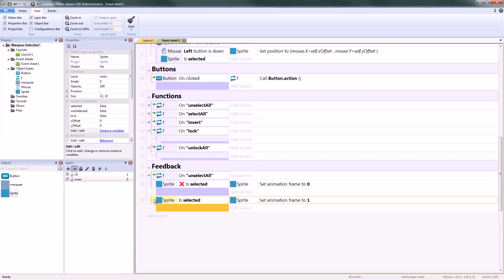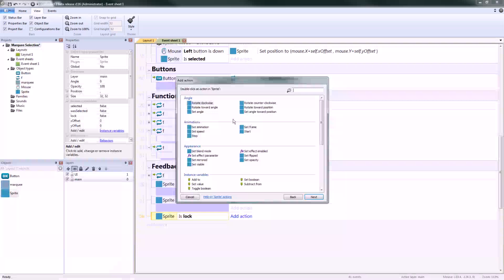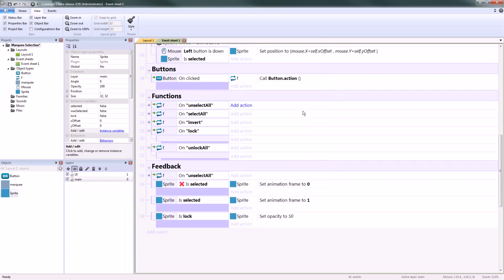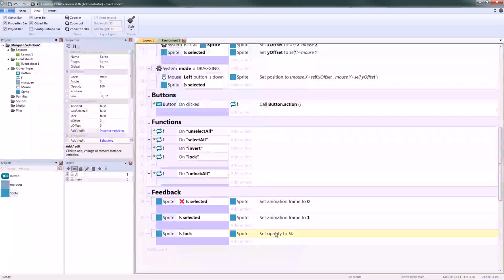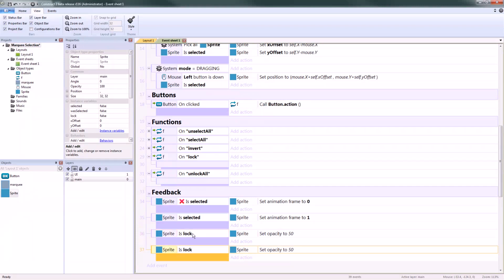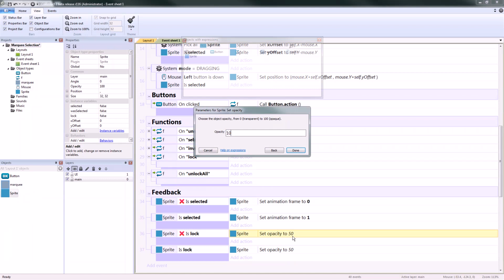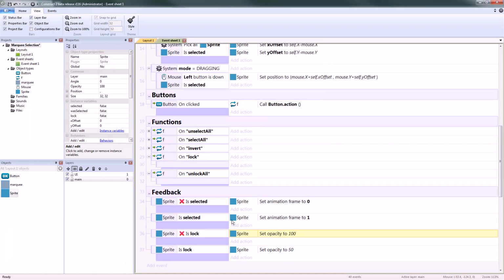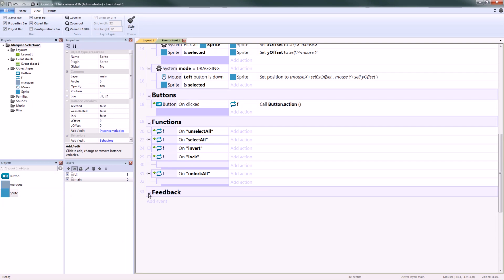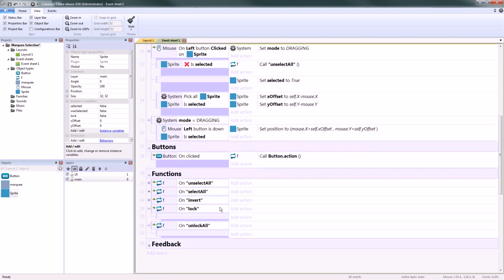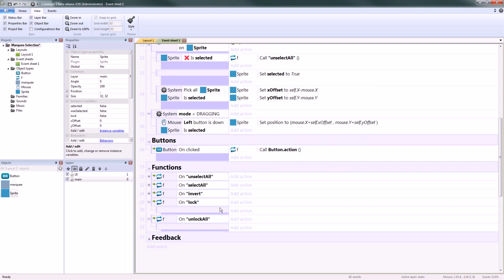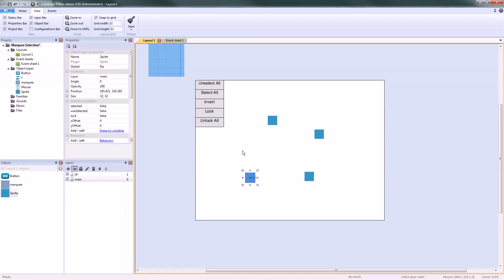I think the lock feedback should be something like set opacity to 50%. Opacity 50%. What? Nothing. Okay, opacity to 50% if it's locked, and if it's not locked, 100%. Okay. Here it looks like you can't be in selected mode and lock mode at the same time. We will try to, when you go on lock mode, unselect the object at the same time. So we won't have a locked object which looked slightly selected, like semi-transparent red. We won't have that.